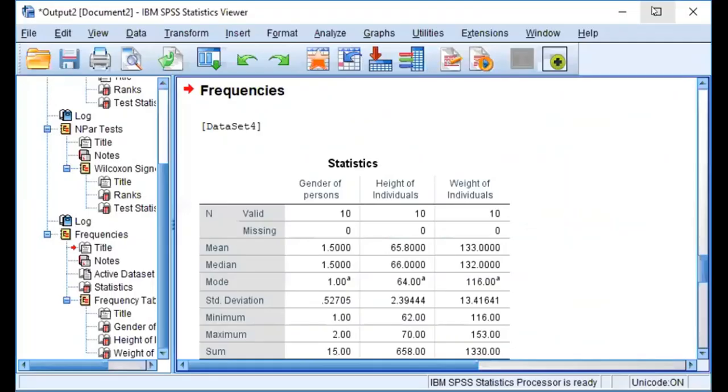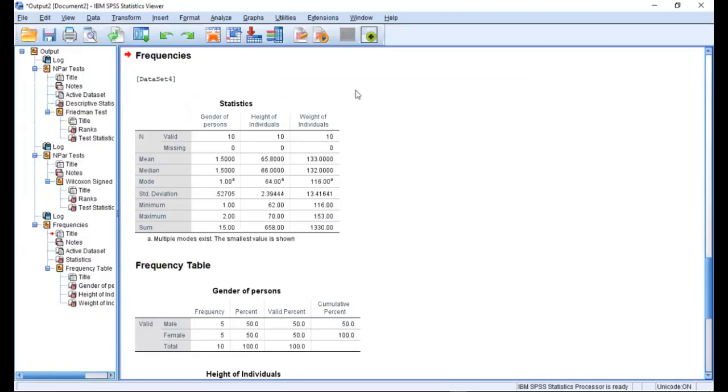Let me expand it. Now this is what the output looks like from the data we just analyzed. The first table we have here is Statistics, where we see that all 10 are valid. Now, this missing number is sometimes important. Let's say there are some variables which have incomplete data, some have 9, some have 8. Those will be represented here as missing. But all 10 data points are valid for gender, height, and weight.